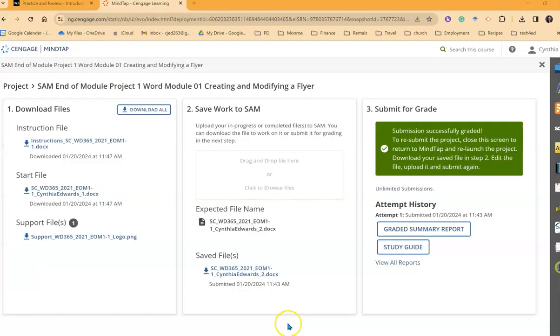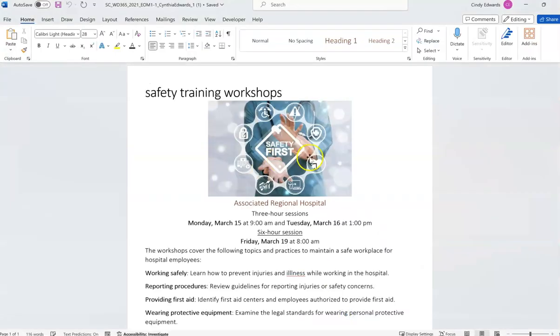I will have the directions and instructions on another monitor. This helps you not have to joggle back and forth between two windows on the same monitor. So if you have this kind of setup, it would work best. And then I have the document here.